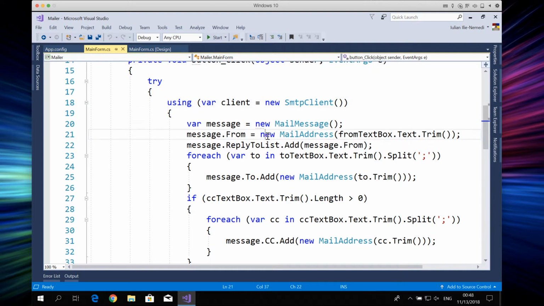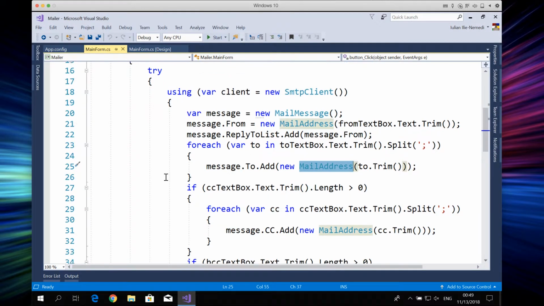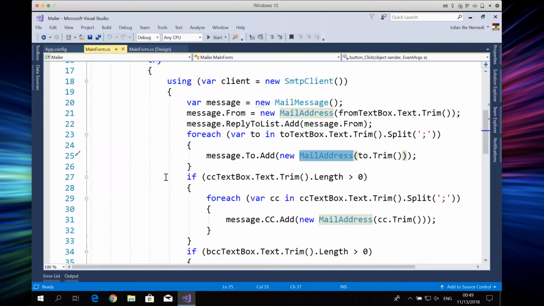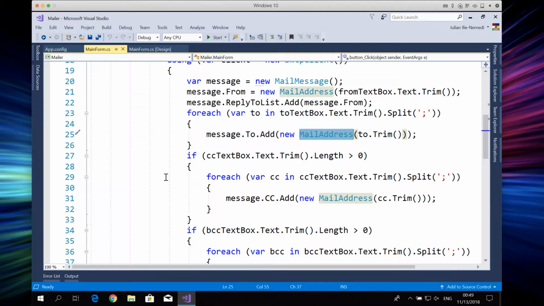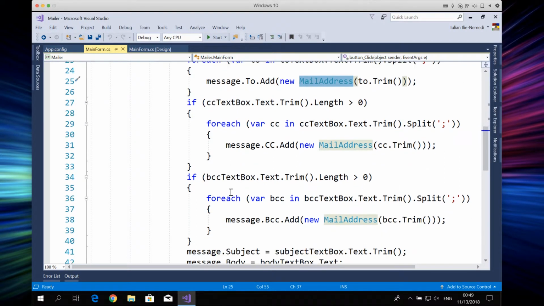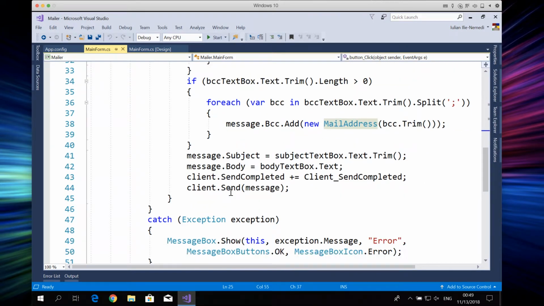Now with this client I just create a mail address with the email entered in the from text box field. Then I add to the recipient list the same address, and I iterate through all the items separated by colon in the to text box. I create a mail address out of each one, and then I add them to the list. I do the same if I have some text entered in the carbon copy field and in the blind carbon copy as well.